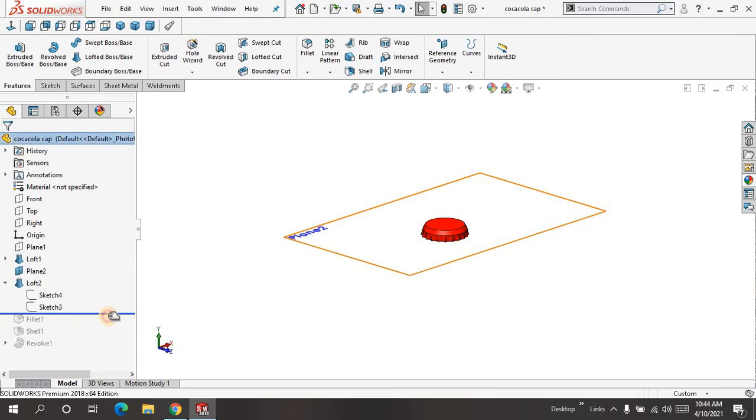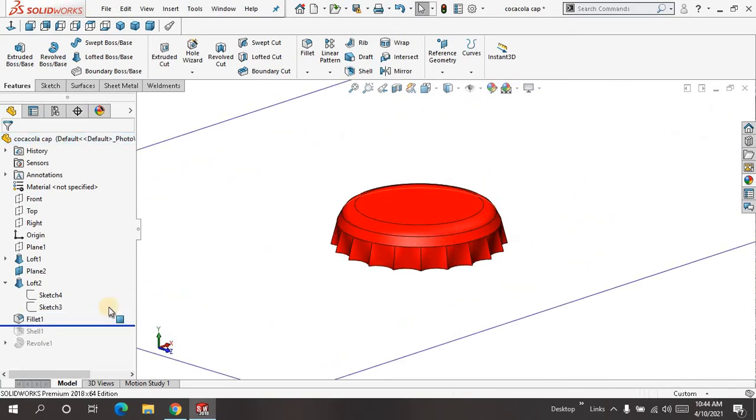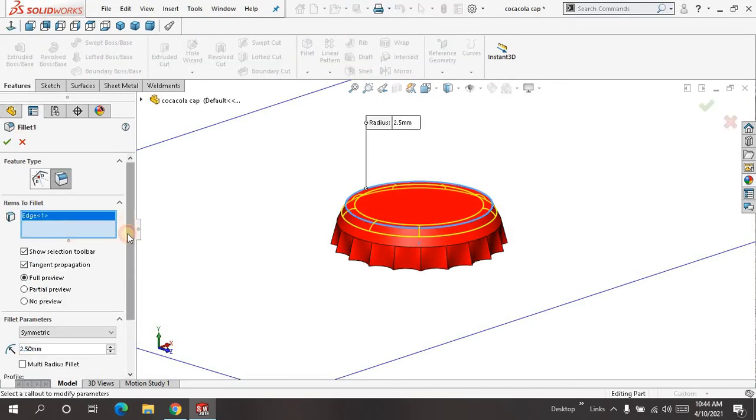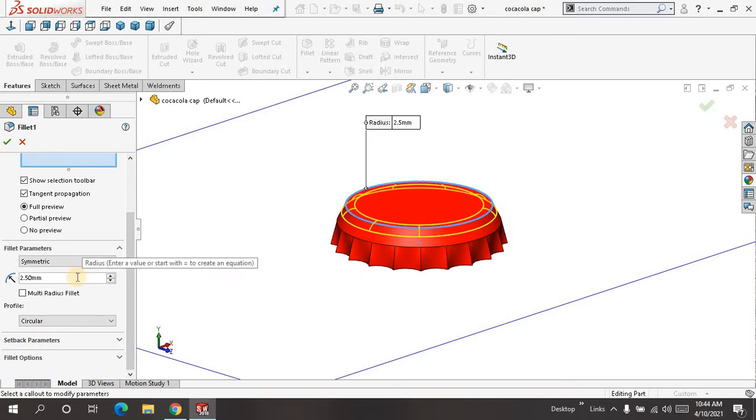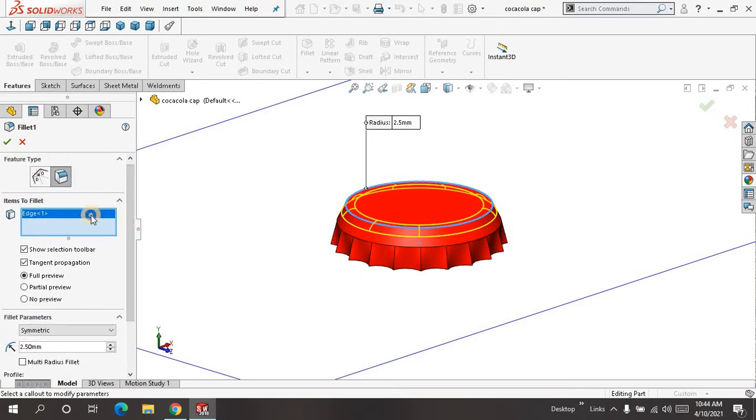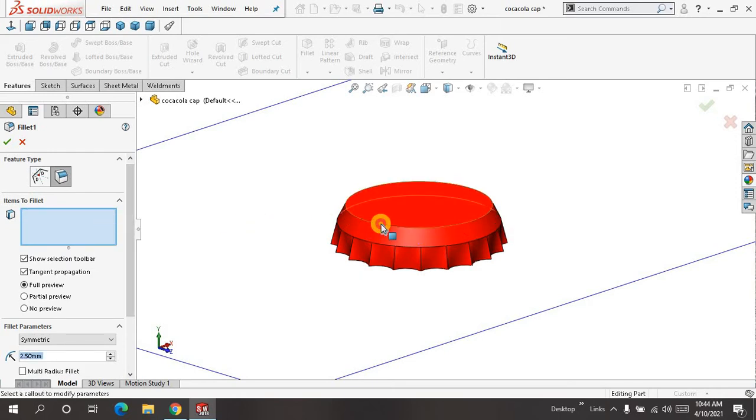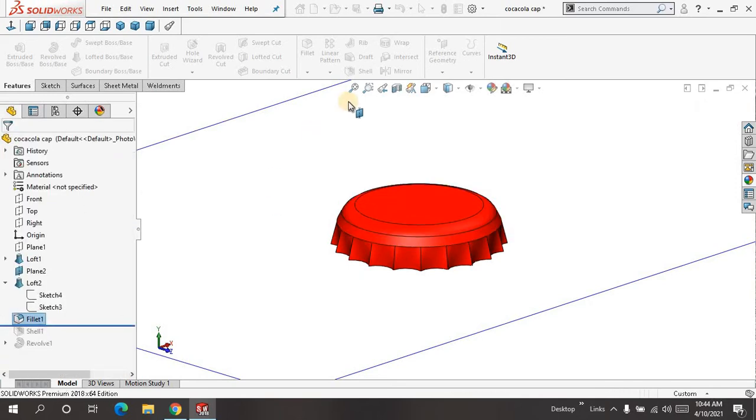After that, I just add another round, which is this one. Let's come to edit feature, and this radius is 2.5, as you can see from here. And when I clear the selection, you have to select this edge. Okay.